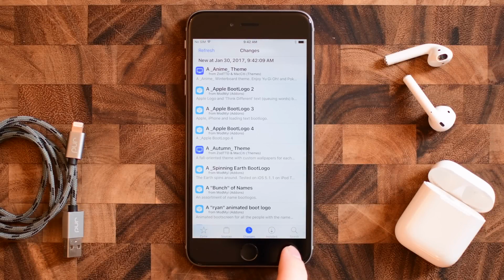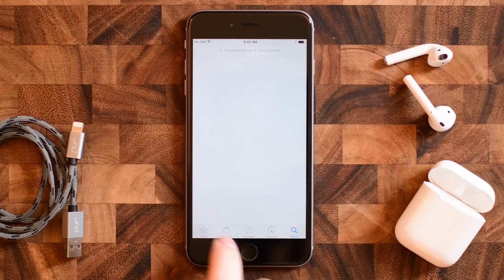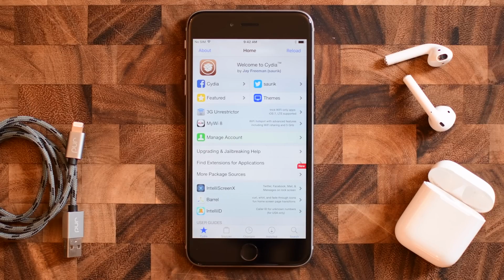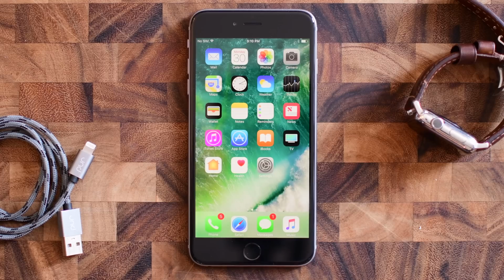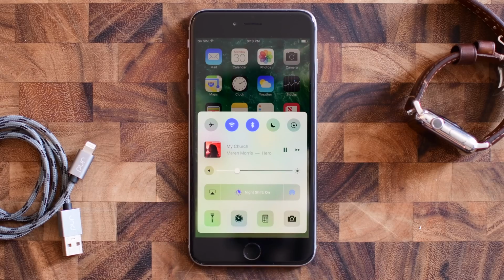Now that we have a solid jailbreak for iOS 10, let's go ahead and take a look at the best tweaks available for iOS 10. Starting up with Horseshoe. We've recently covered this one, and this is a great tweak for iOS 10 because it combines two of the different Control Center panes into one.